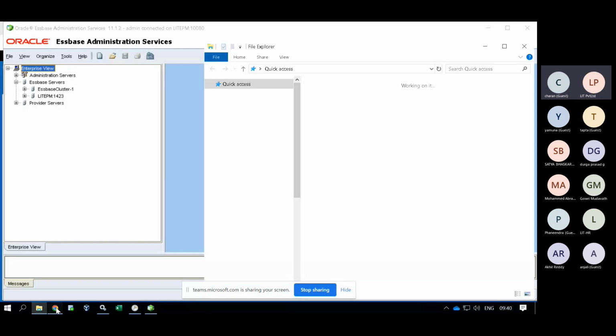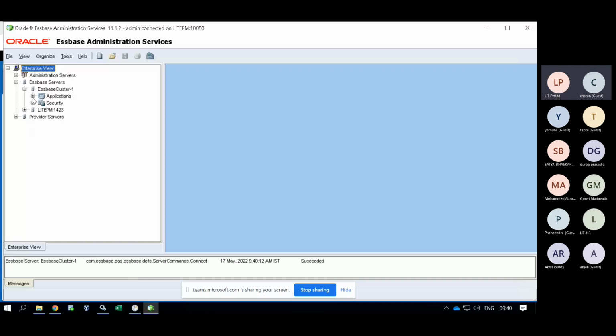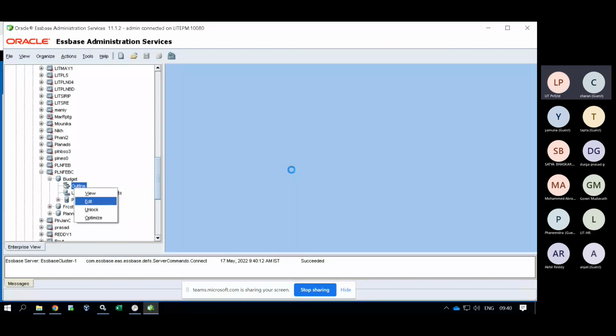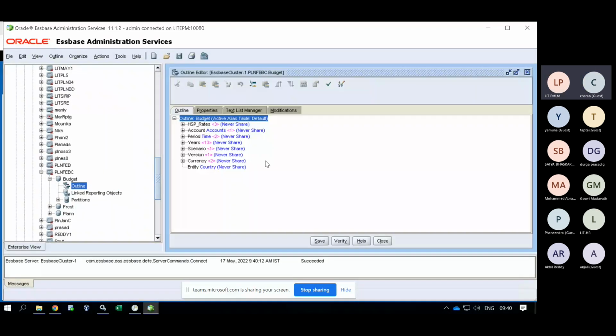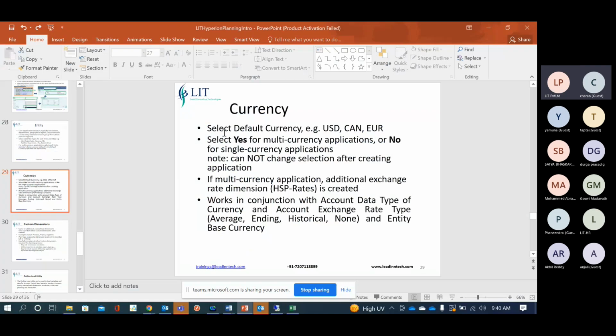So the application name is FIPSI, PLN FIPSI. And if you go to the budget, right click, you see here one more dimension called HSP Rates came. You can see these HSP Rates only from Essbase, not from the front end planning. That is very, very important. Please make sure.